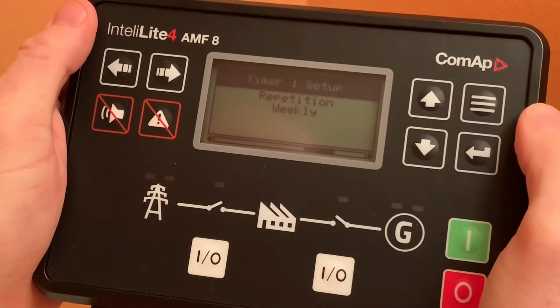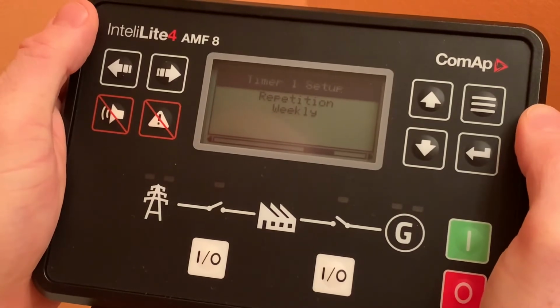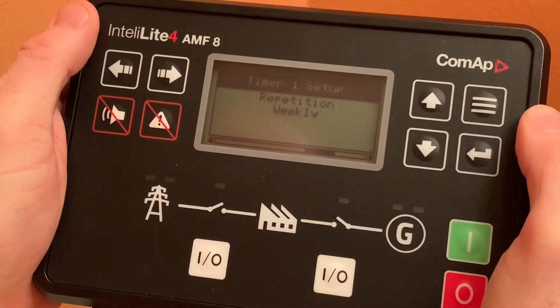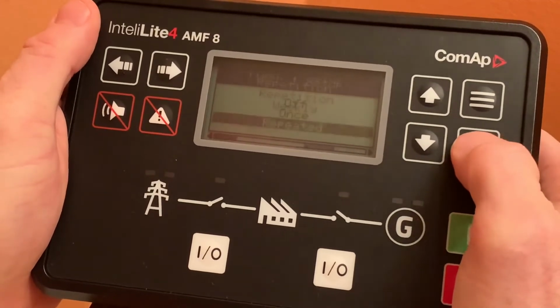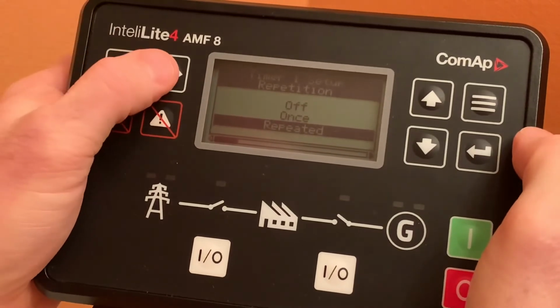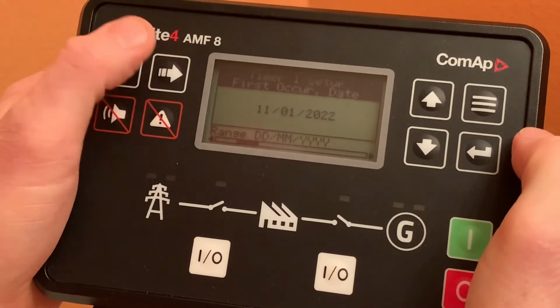So previously I had this set up as a weekly repeating timer Monday through Saturday. I want to change it to be only weekdays, so Monday through Friday. So I'm going to hit enter. It says repeated. That's what we want. So I'm going to arrow right.